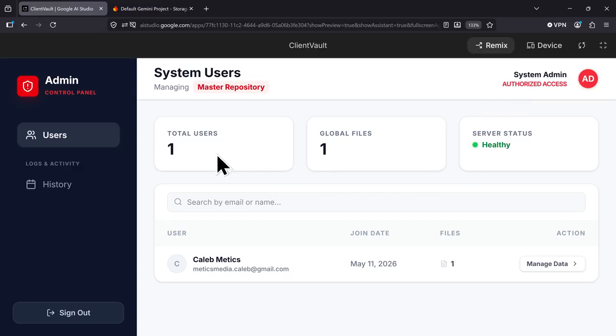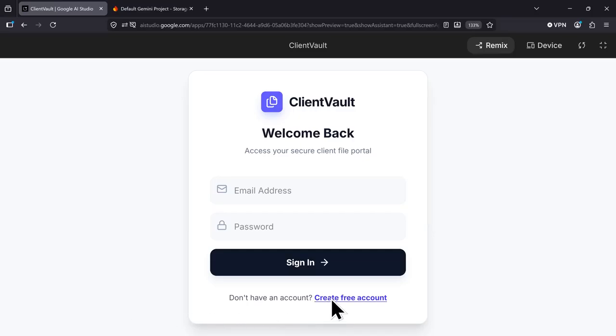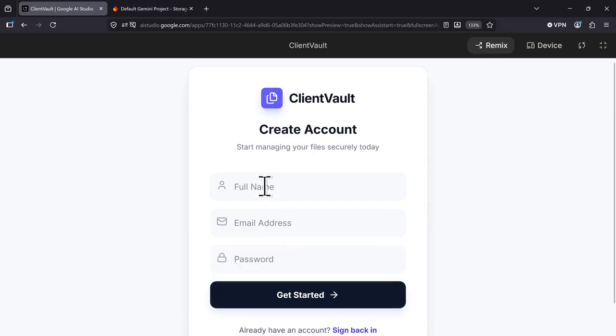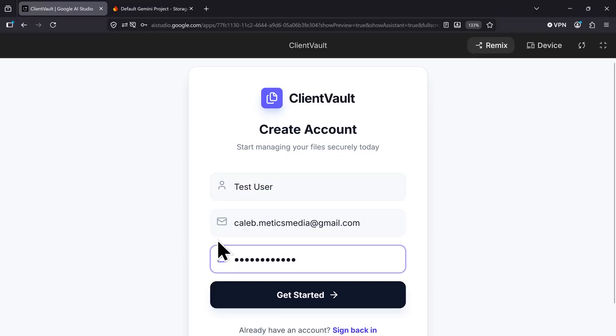I can see my total users, the amount of files I have, and then the server status. And right here, I'm able to see my user account. Now for my admin control panel, I want to make sure that it's actually tracking new users as well, and that I'm able to read and download their files. So I'm going to click on sign out in the bottom left, and I'm going to create another account. Fill out this info right here. Then I'll sign up right here.